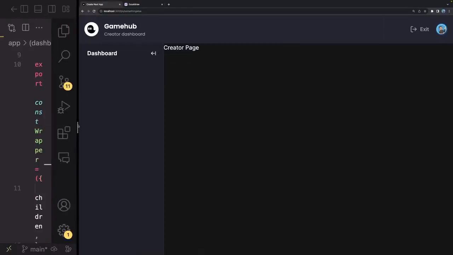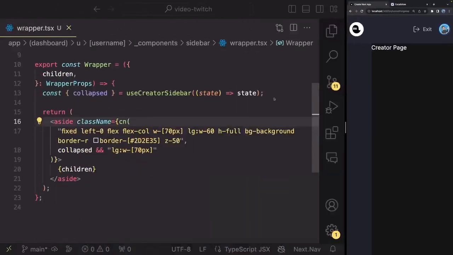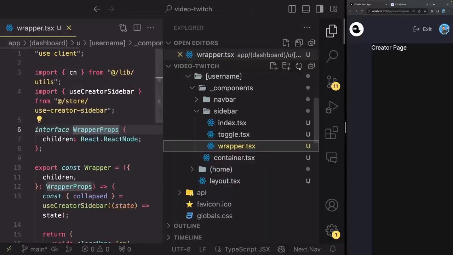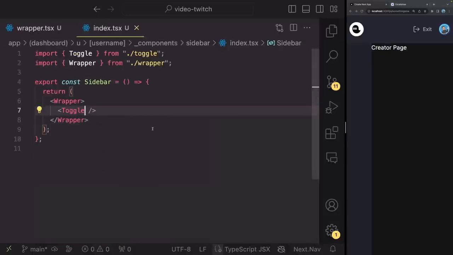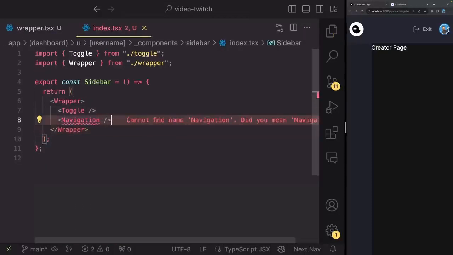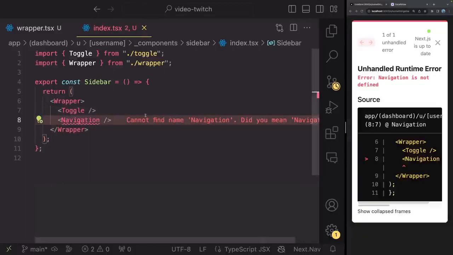Great. And now what we have to do is create our navigation. And this one is going to be a bit simpler because there is nothing to load. Usually we had to load our recommended users and stuff like that. But in this one, that's not the case. In this case, we just have the finished navigation hard-coded, right? So let's go inside of the index here and below the toggle add the navigation component. And now let's go ahead and create that component.